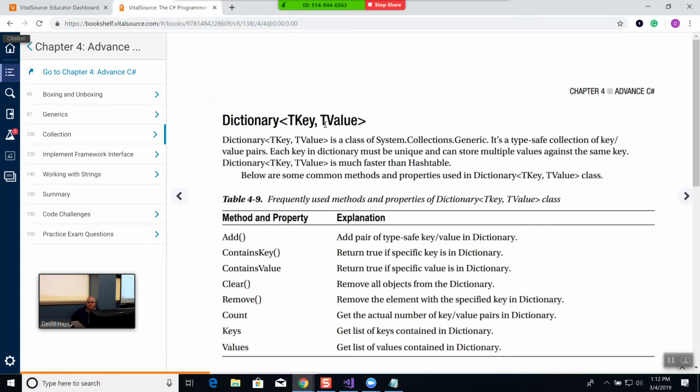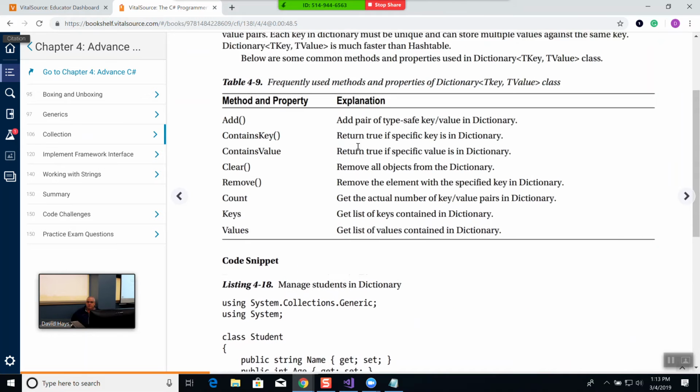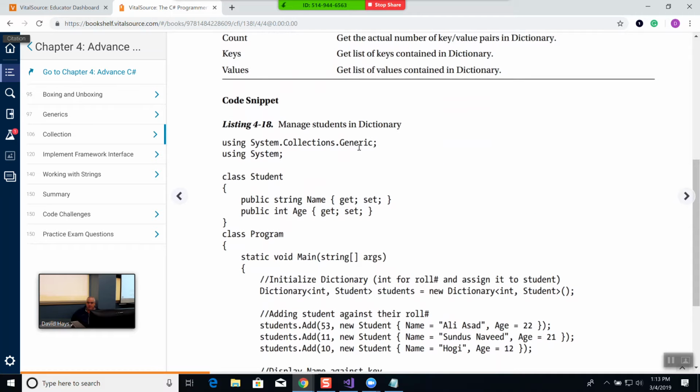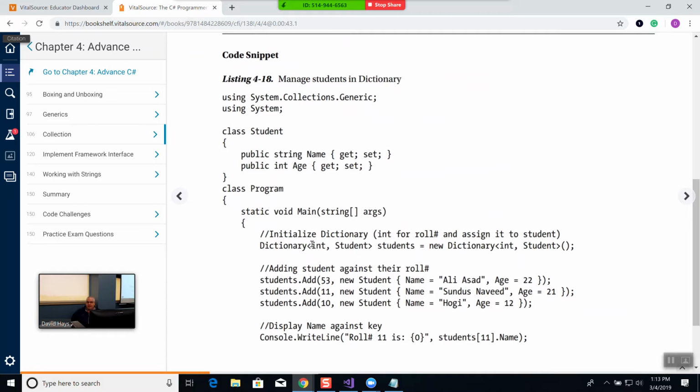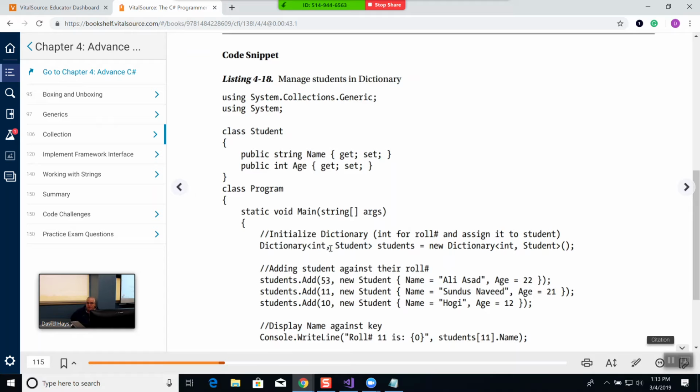And then here's the actual dictionary. We have our TKey and TValue, so that's referring to our key and value pairs. T comes from the fact that it can be any type. See this right here, int and then Student. That means we're going to associate an integer with a Student, which is a class. It doesn't have to be an integer, because the way that's defined, you can have any type there.